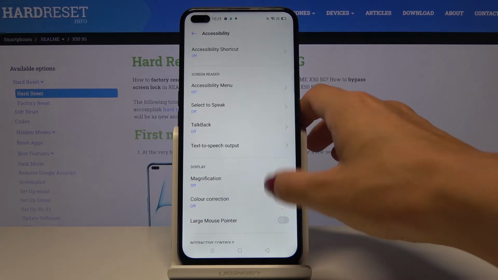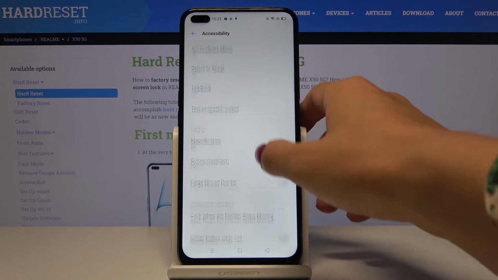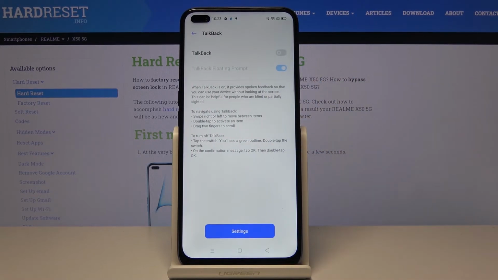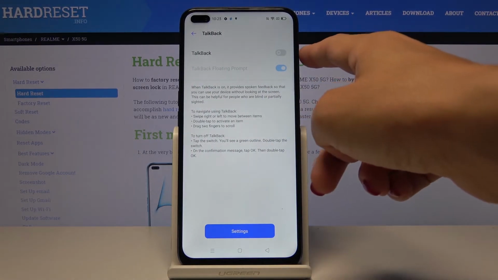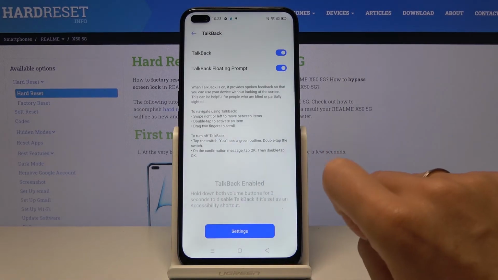And now go to Talkback right here. And you can smoothly activate it by tapping on this switcher. Tap on OK to give all needed accesses.